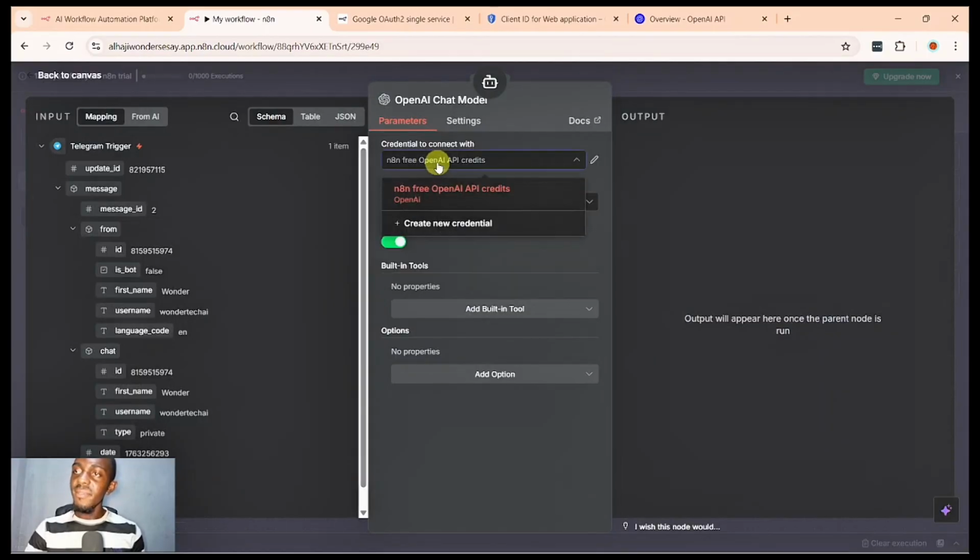I have free credits because when you create an n8n account, they are going to give you free OpenAI API credits. That is like 100 credits. So that is what we're using currently. They are going to run out and you will need to create one. So let me just show you how to create one, because this is going to be used up very soon. It is very, very simple.